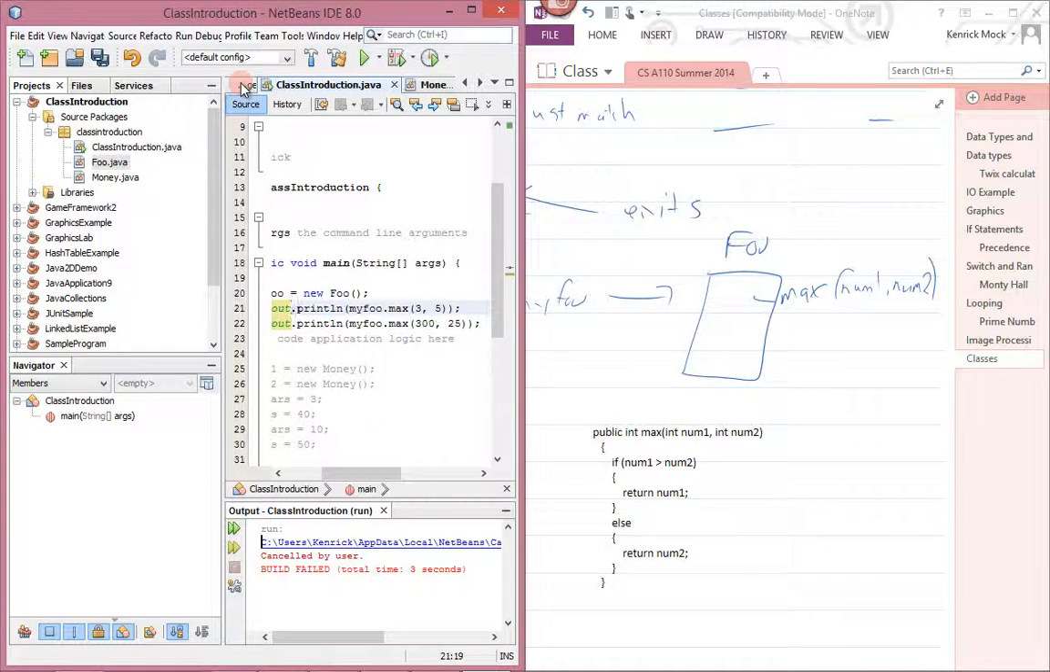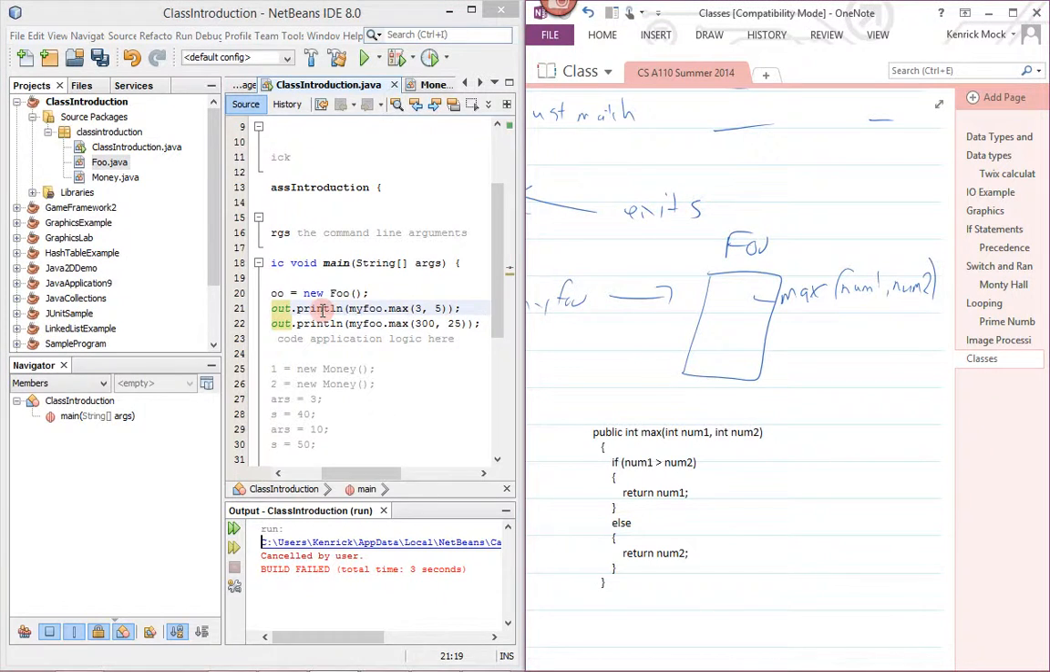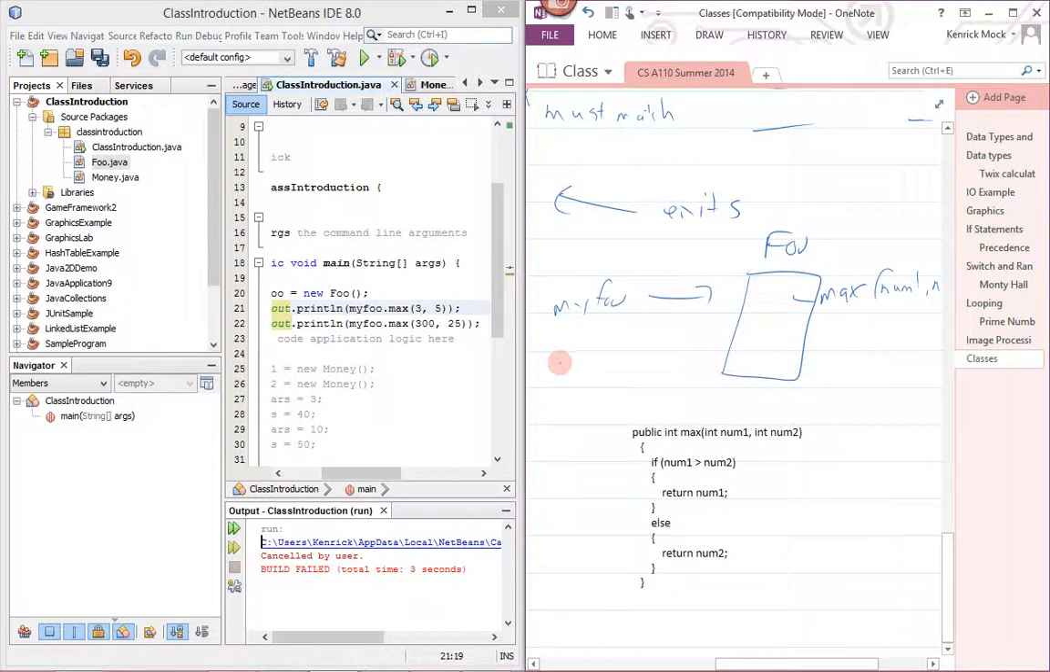Okay, so we made a myFoo, and it references this thing, and there's a function called max. And then when it actually calls max right here, and it sends in a 3 and a 5, then myFoo.max(3, 5), what Java does is it takes the first number 3 and it matches it up with the first parameter that's listed here, in this case num1.